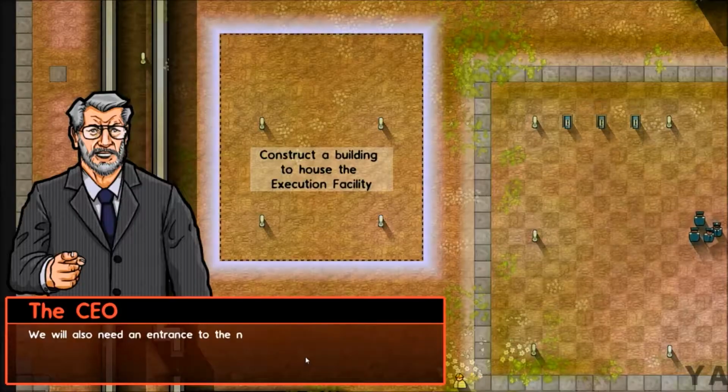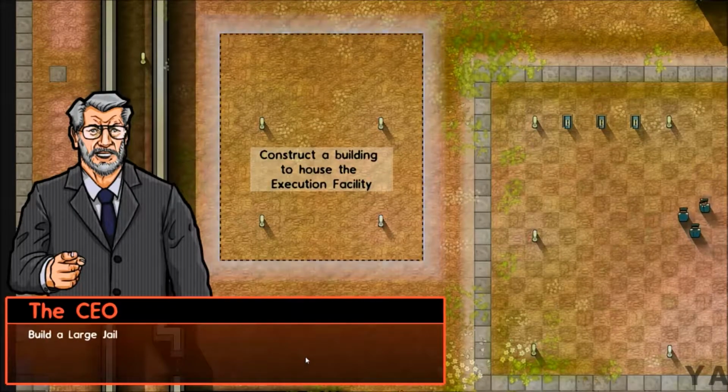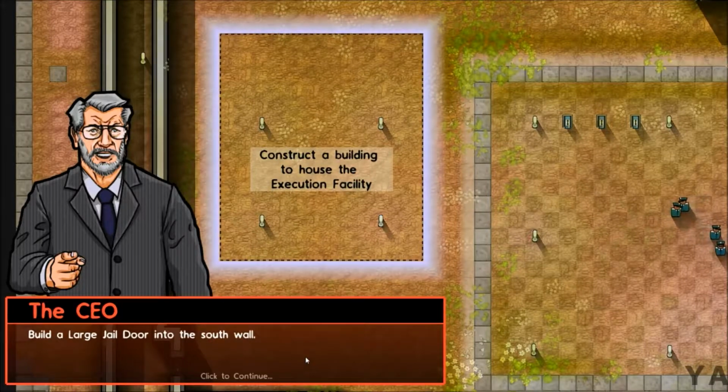We will also need an entrance to the new execution facility. Build a large jail door into the south wall.